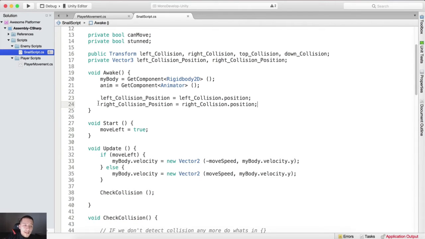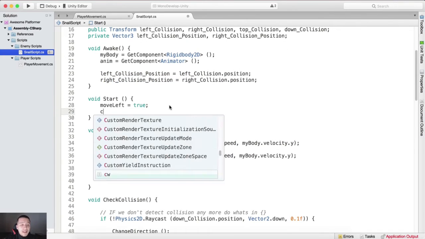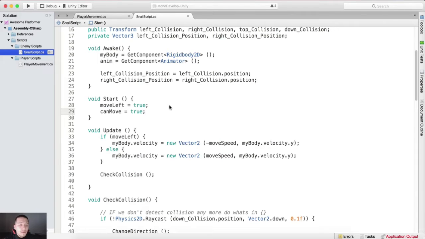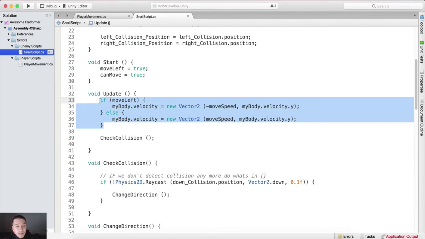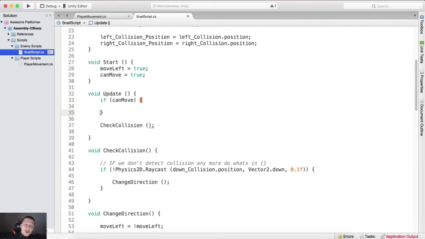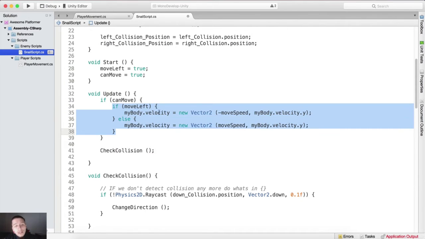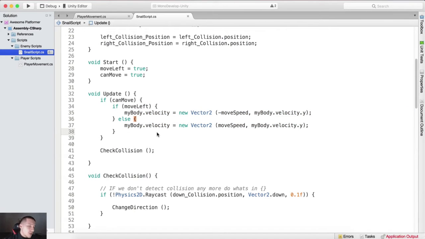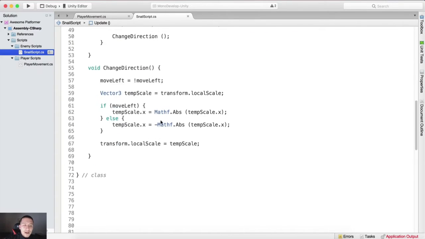So we have stored the left collision position and the right collision position. In our start, we are also going to say can move is equal to true to indicate that we can move. And this if-else statement, we're going to put it here. If can move, so if we can move, then we are going to move to the left or to the right. Because when we are stunned, we are not going to move neither to the left, neither to the right. We are going to stand still in one spot. Now, in regards to changing the positions of these collisions, we need to go right here in the scale.